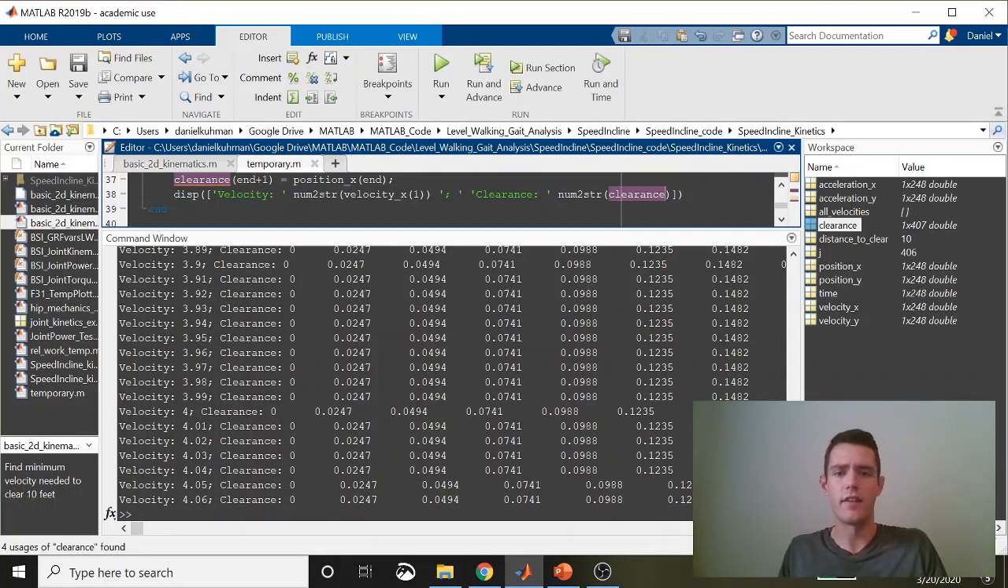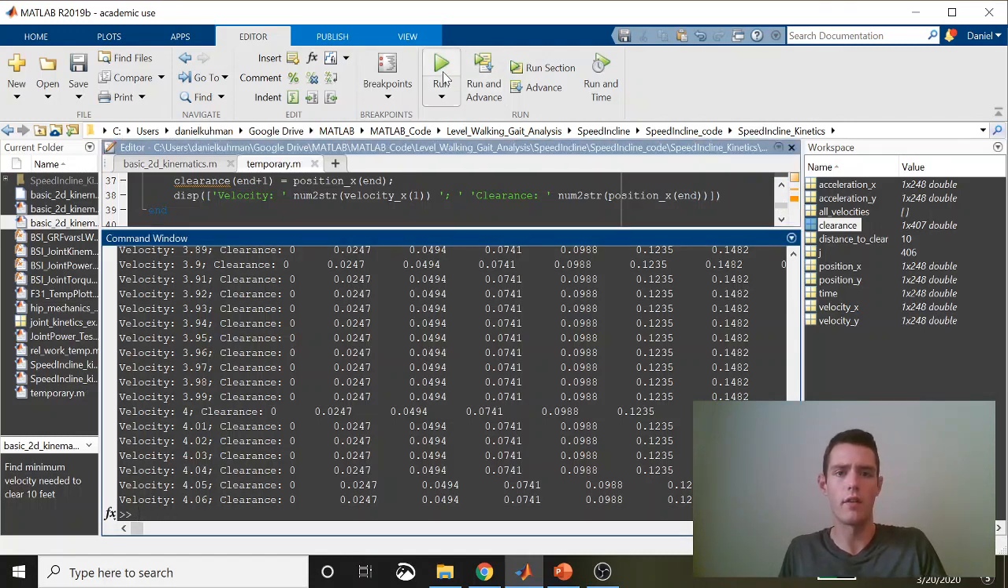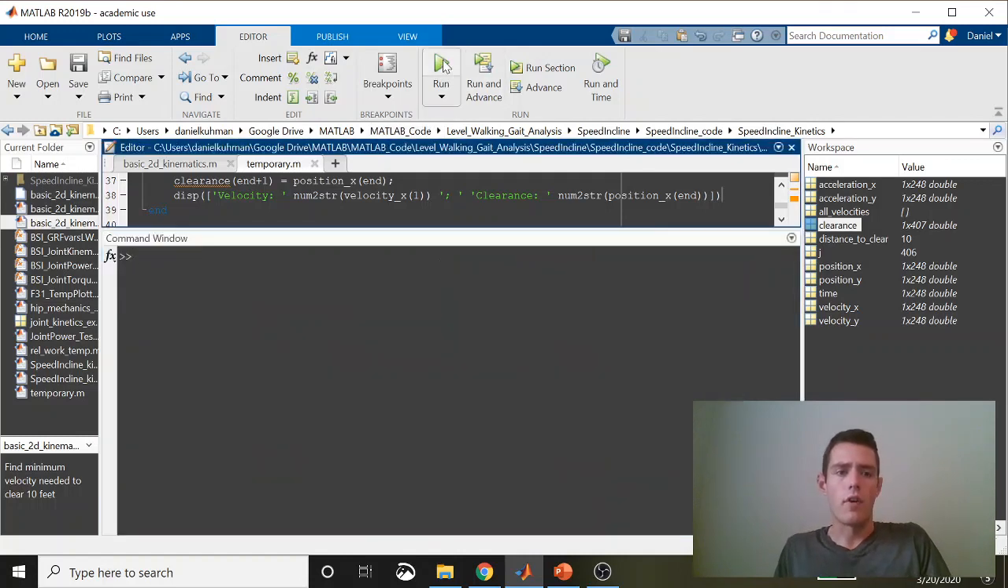All right, let's think about that for a second. Clearance. Oh, I know what we need to do. We just pull this in. Copy. Paste it here. Okay. Third time is a charm. Oh, you know what? I've got clear out at the beginning, so we don't need to do that. Let's at least clear this so you can see it. All right, let's run it one more time.